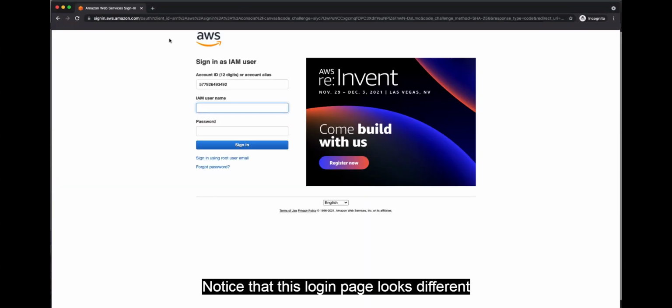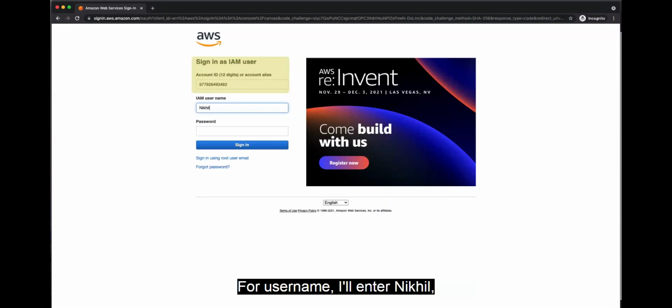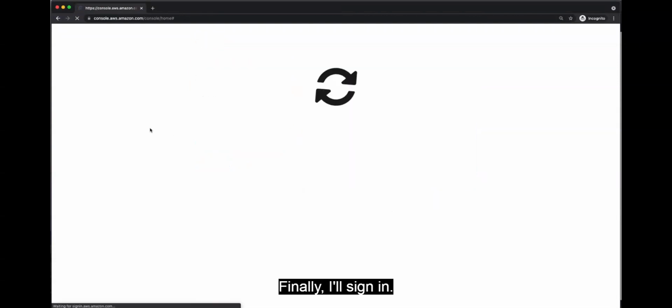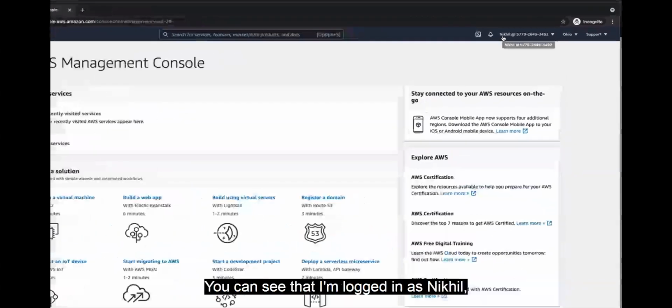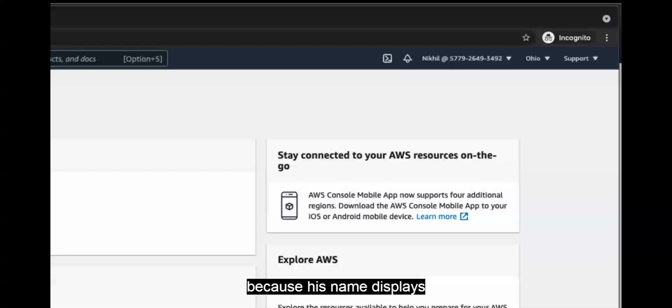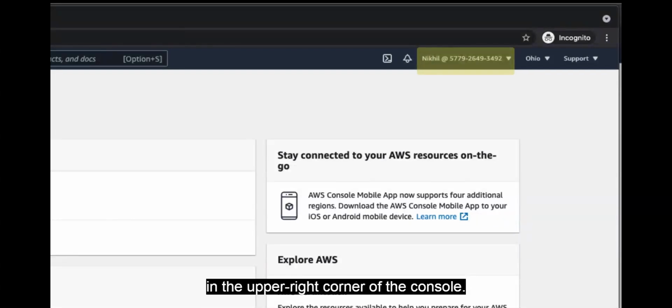Notice that this login page looks different than the root account login page. The page already displays the account ID. For username, I'll enter Nikhil, and I'll type in the password I created. Finally, I'll sign in. Great. Nikhil has now authenticated to the account. You can see that I'm logged in as Nikhil because his name displays in the upper right corner of the console.